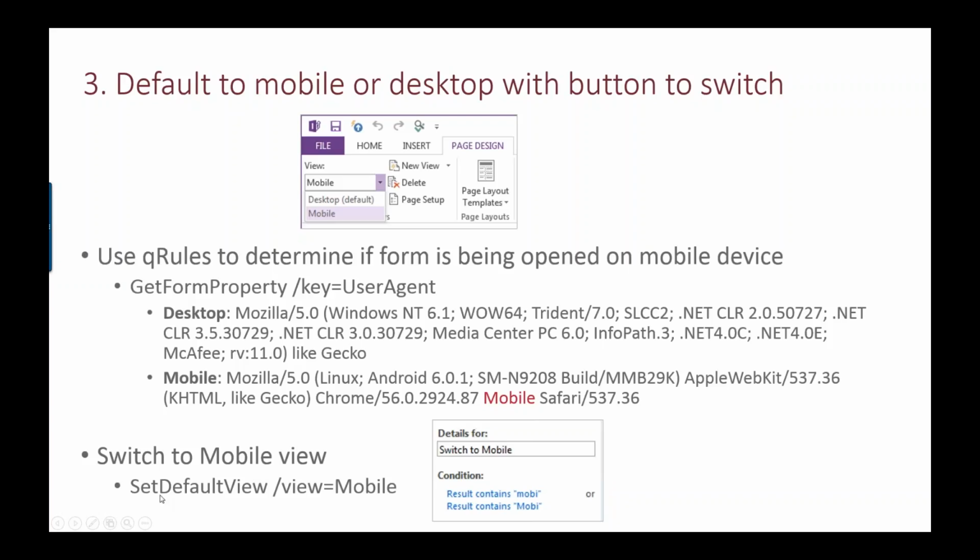And that's again calling the QROS command. This time it's called set default view. So we've got some conditions there. If the user agent string contains Mobi, and you would want that to be case insensitive, then just switch to the mobile view automatically. And I think you're seeing that when you open the link.